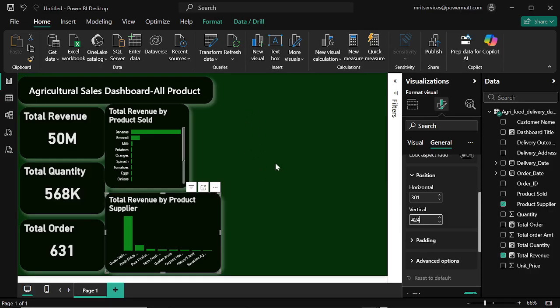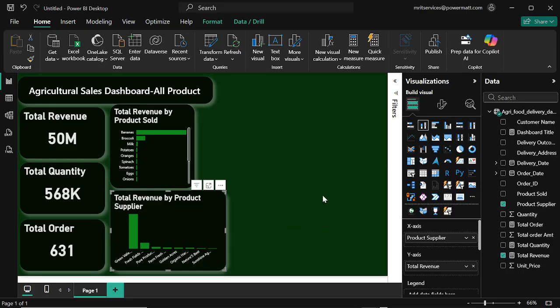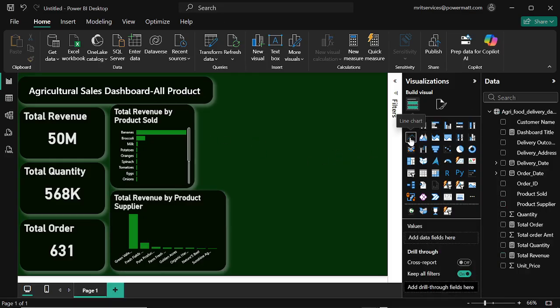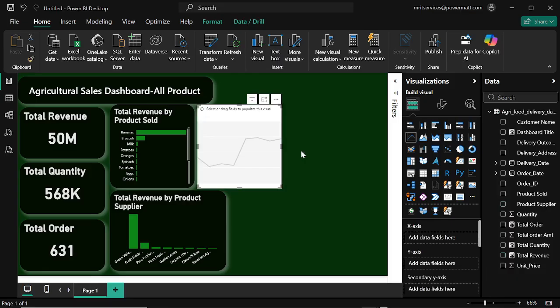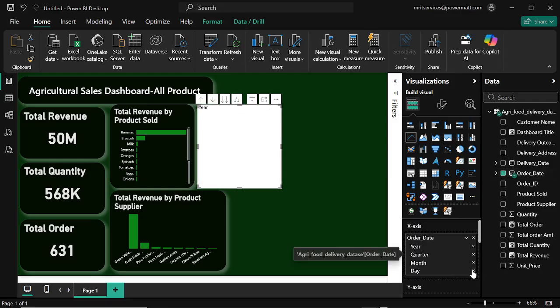So the next agricultural question I'm going to answer is total revenue by year. So I will be using a line chart. I'll be using this line chart. Then I'll bring in my order date to my x-axis. Let me leave only the year.